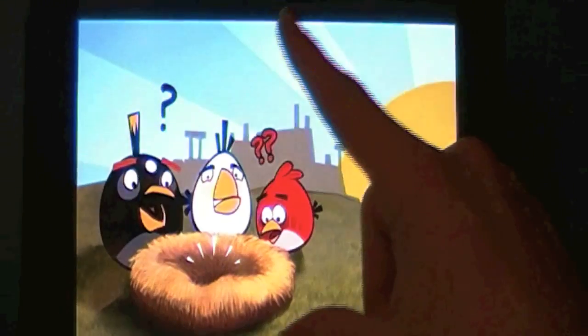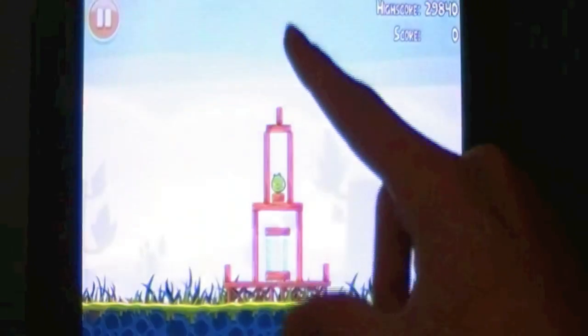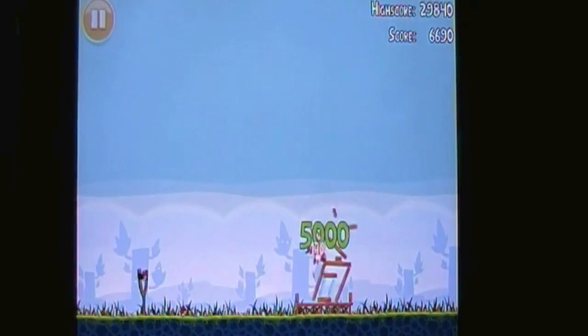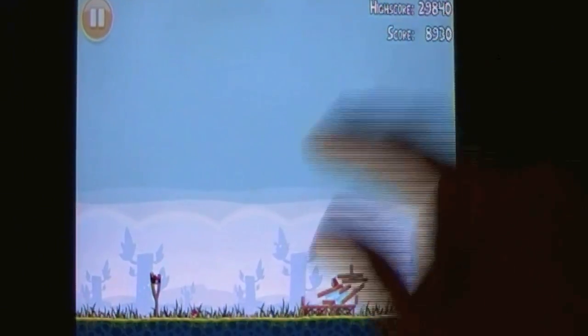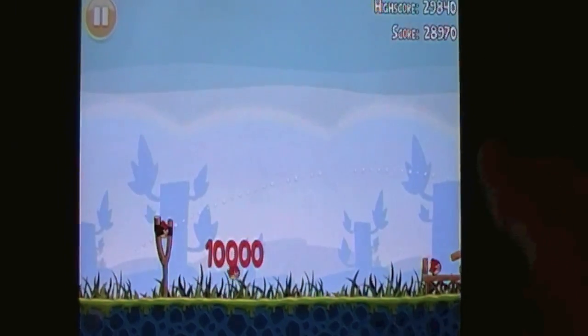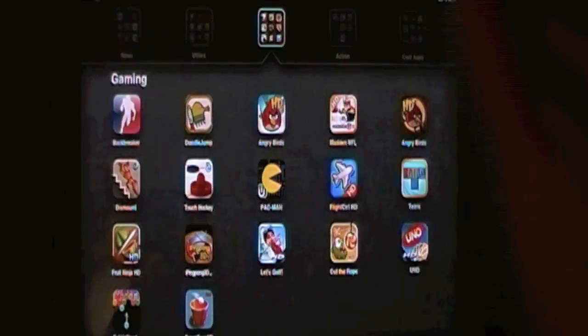Level 1. I went through this quickly. You simply flick the bird like that. You can pinch to zoom, and that's a goal. Then you progress levels. It's fairly simple. In the Halloween edition, it's very simple too.